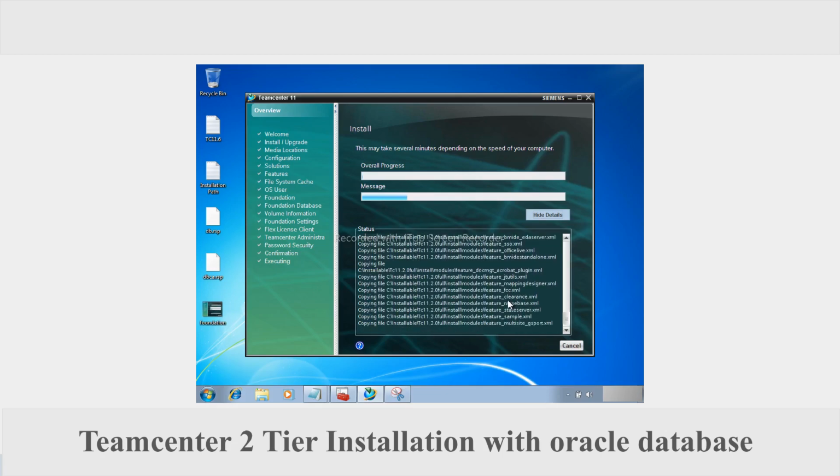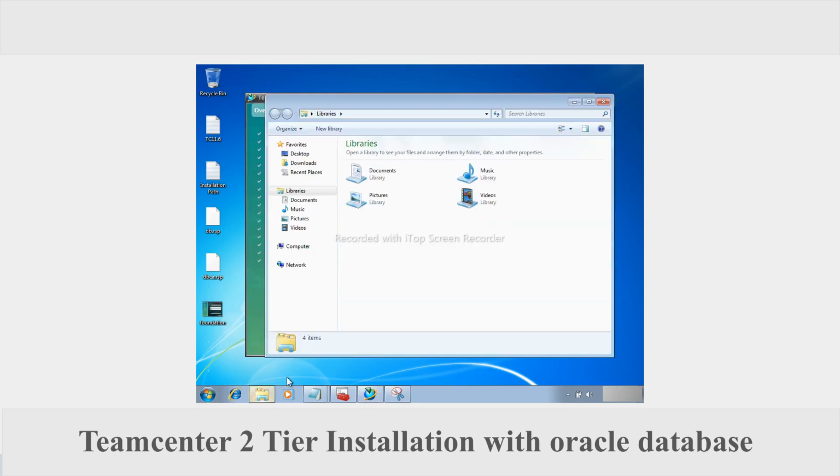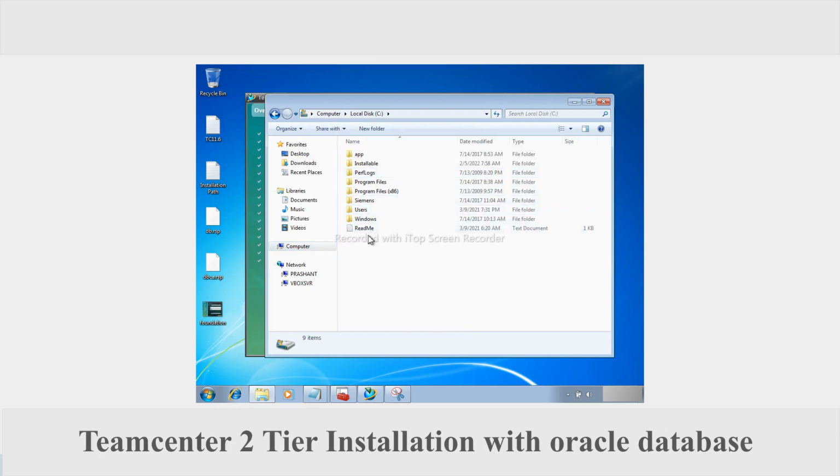We are installing now Teamcenter corporate server and volume server. Later on we install a Teamcenter rich client. Then we are installing a Teamcenter BMIDE. It is copying all files from the executables, from the installable path. First it is copying all the files and it's created here.